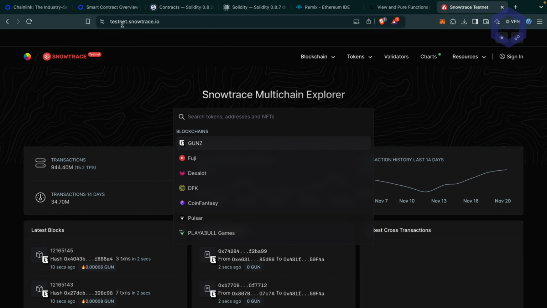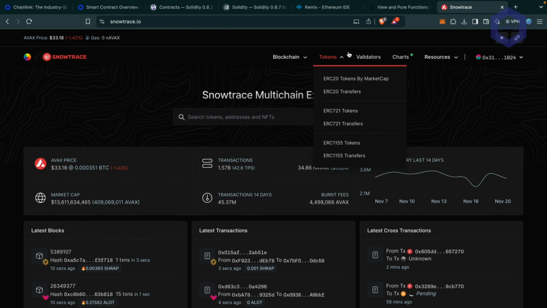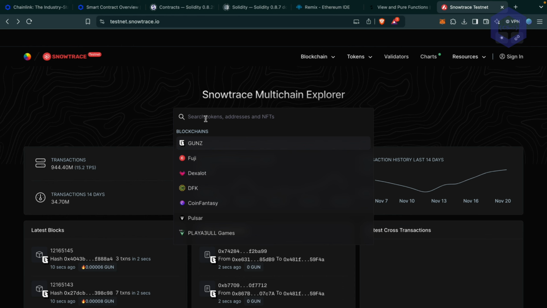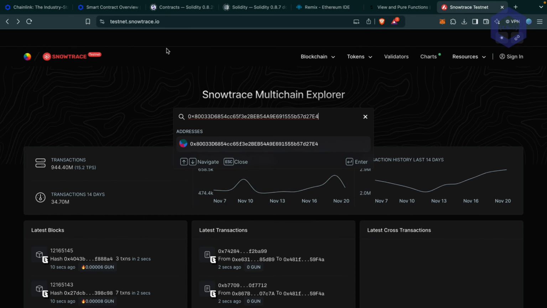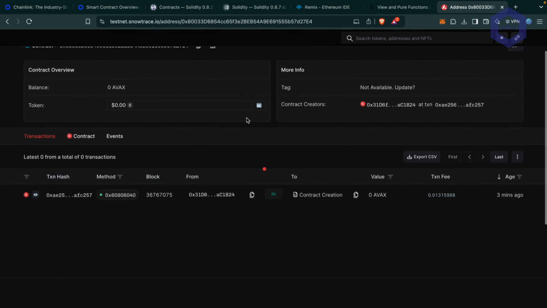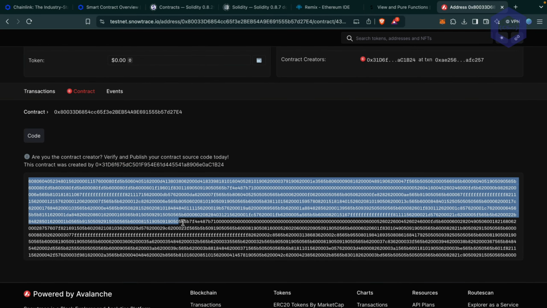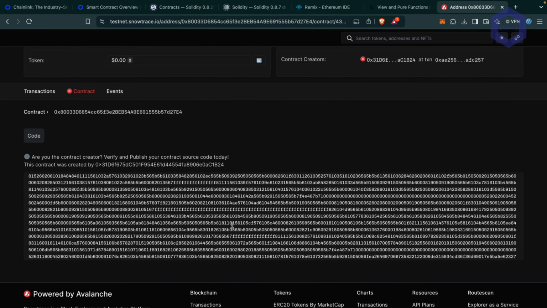So for testnet it's testnet.snowtrace.io, and for mainnet it's without testnet, just snowtrace.io. So if you just remove the testnet part, then you will be redirected to the mainnet explorer. But we have deployed our contract on testnet, so we have to search on the testnet explorer. So that's our contract address that I have just pasted, and you can click enter. It will show the corresponding details of the deployed contract. So the thing that you are seeing over here is the contract bytecode.